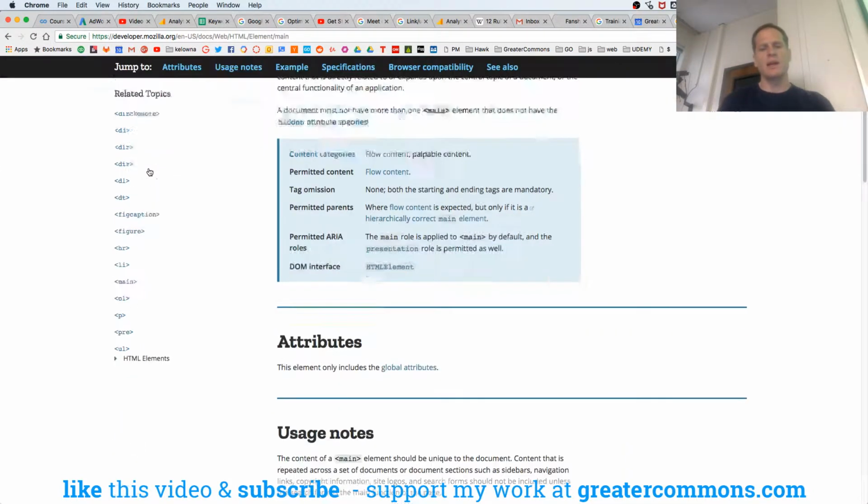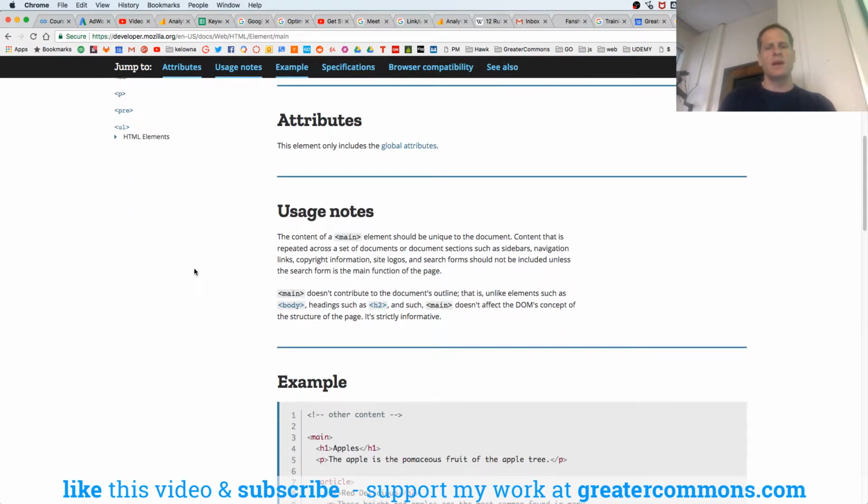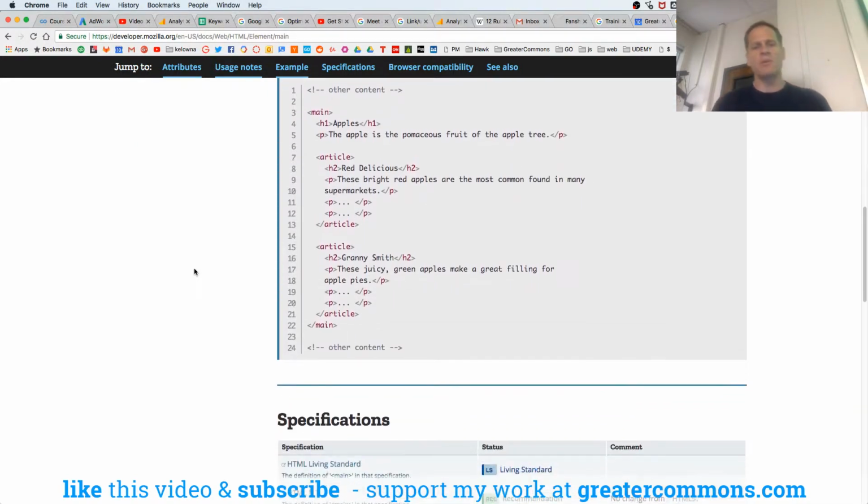Where's the thing that I read? Usage note: content in main should be unique to the document. Content that is repeated across a set of documents, such as sidebars, navigation links, site banners, should not be included. Main doesn't contribute to the document's outline. It doesn't affect the DOM's concept of the structure of the page. It's strictly informative. Well, I think main would be fine then. For some reason I had in my mind that main was not supposed to be for sectioning.